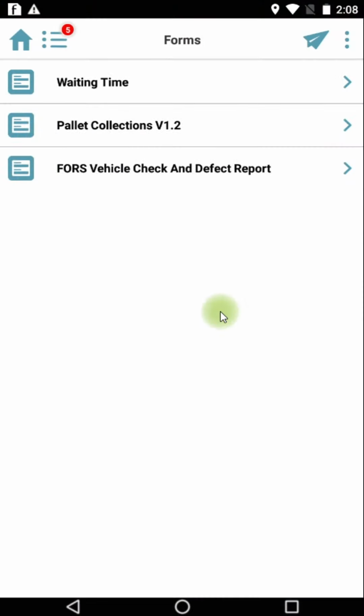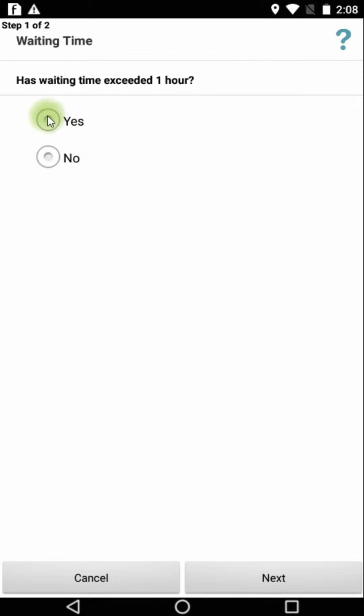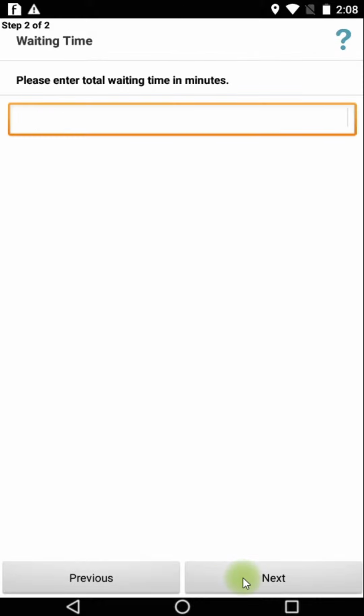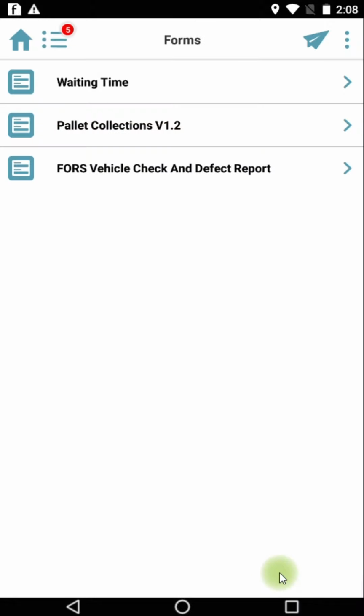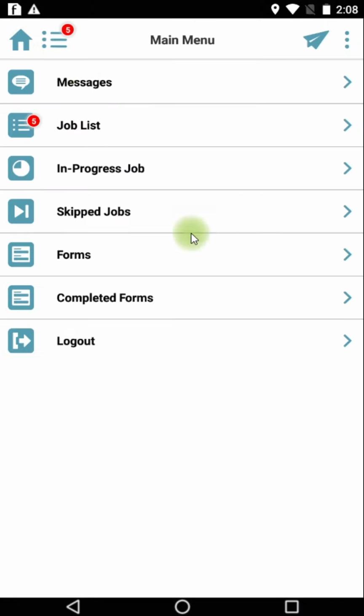The Forms function offers a view of available forms which you might find useful in your day-to-day work. Let's go into one of these forms. Depending on the type of questions within the form, you may be prompted to use the keyboard for notes, take a photograph, or select an answer using the virtual buttons or checkboxes. After completion, each form will be sent back to the fleXipod Center console.